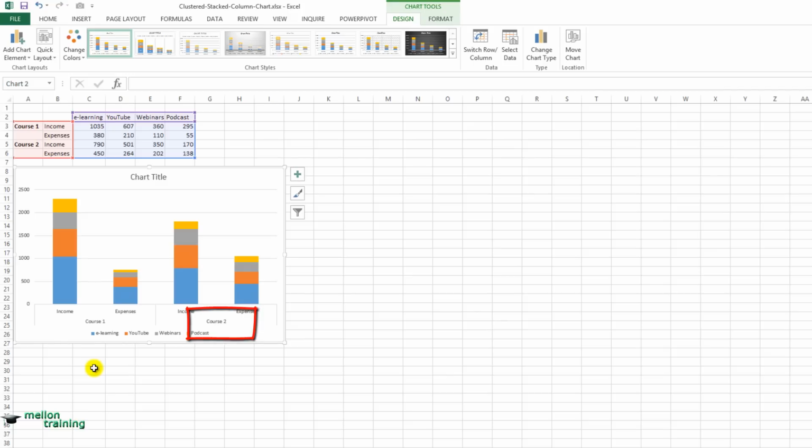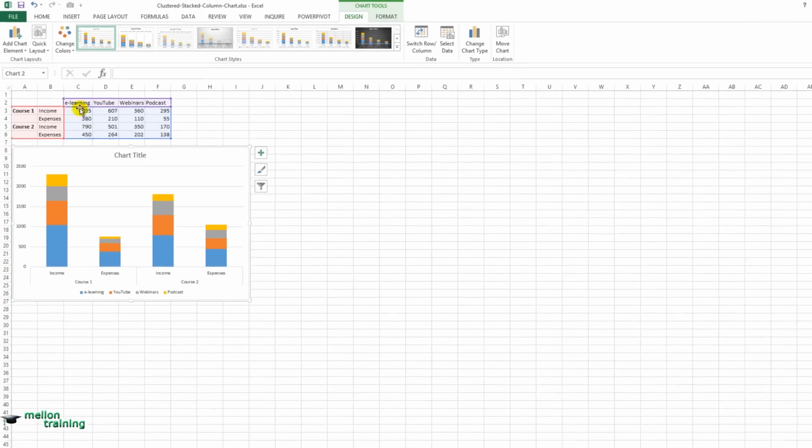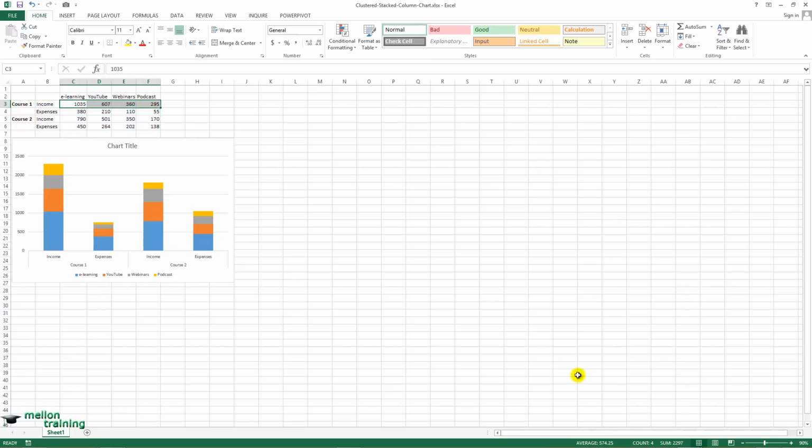The vertical axis shows the totals of income and expenses for each course. Highlight, for example, the data range from C3 to F3, which is the income of Course 1. And look down there at the sum.